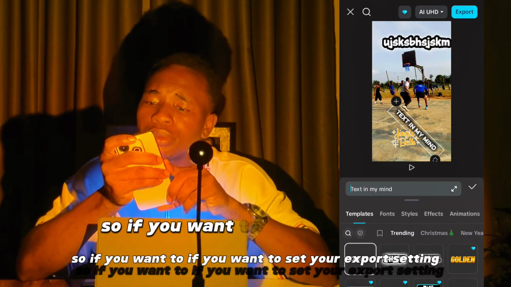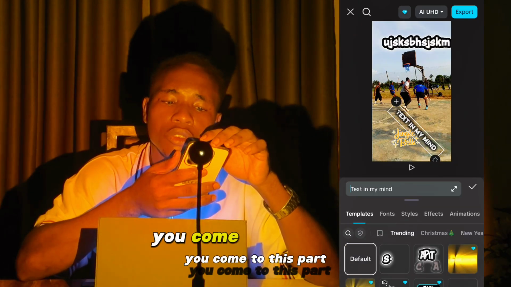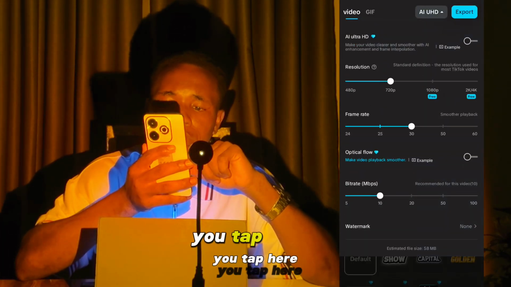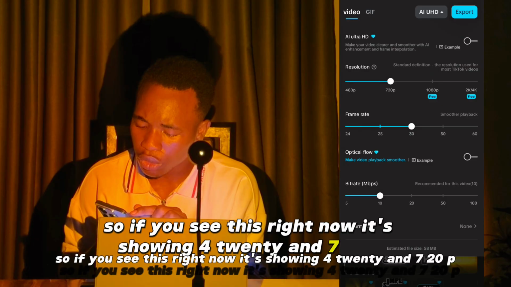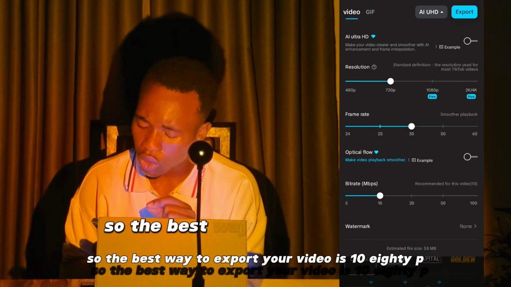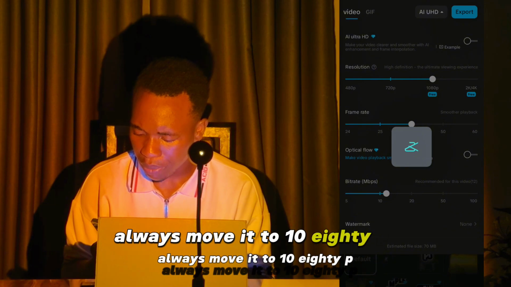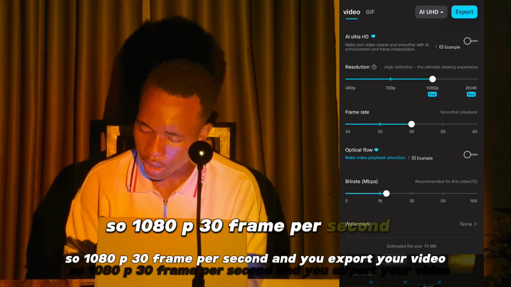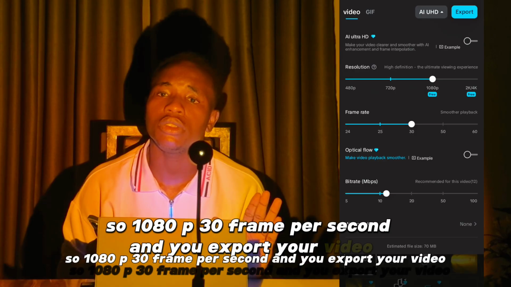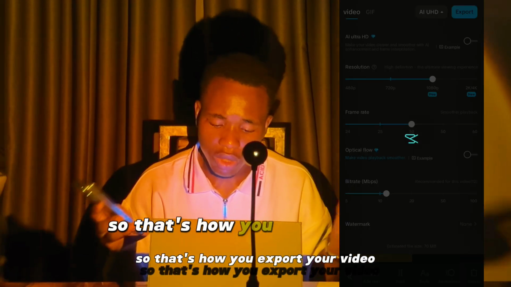So if you want to set your export setting, you come to this part, you tap here. If you see this right now, it's showing 720p. The best way to export your video is 1080p. Always move it to 1080p. So 1080p, 30 frames per second, and you export your video. Let's export. So that's how you export your video.